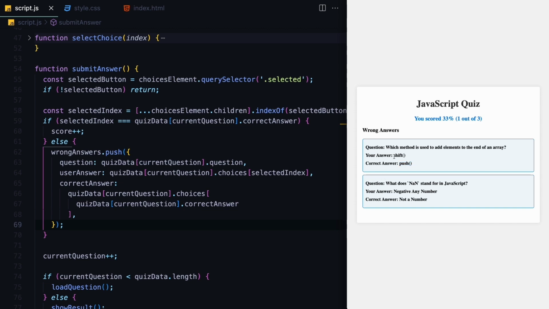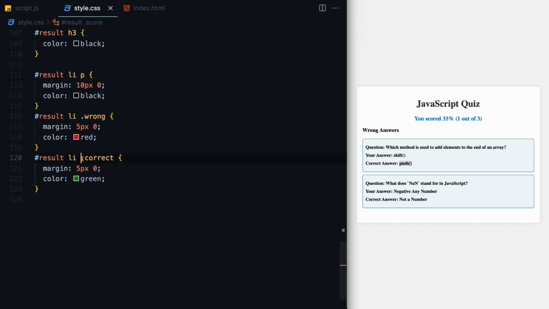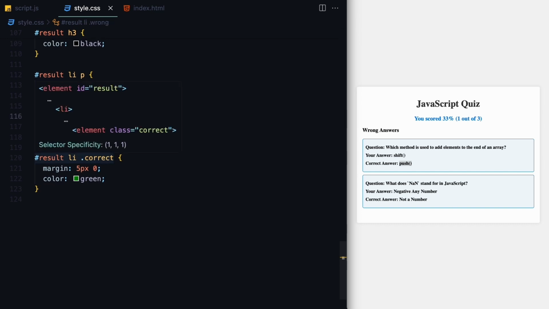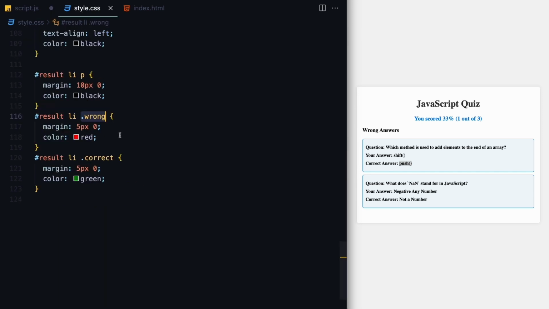And as a last small thing, let's just mark the wrong answer in red and the correct answer in green. And we can do it again by using the styles from our style CSS. We already have styles for the correct answer and for the wrong answer. And we just need to add these class names to the li items that we have here. So here we have this span which indicates the user answer, and obviously that is the wrong answer. So we can add a class name to this and we can add the wrong class name. And for the correct answer, we will add another class name and this will be correct, and this matches with the styles that we have here.